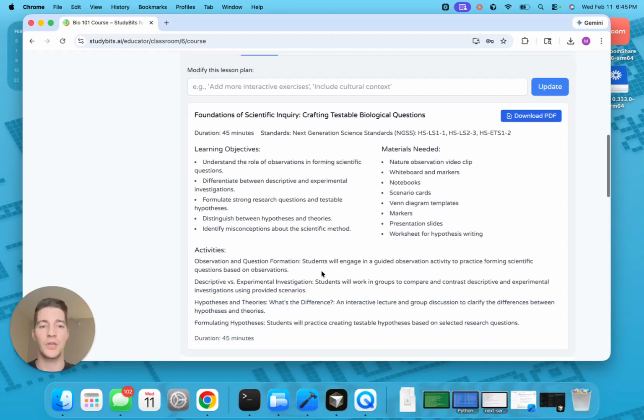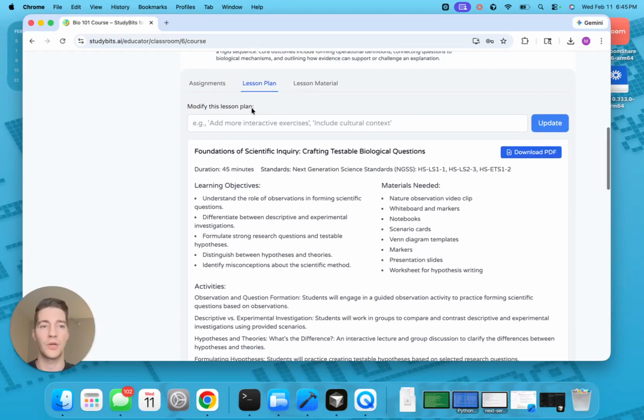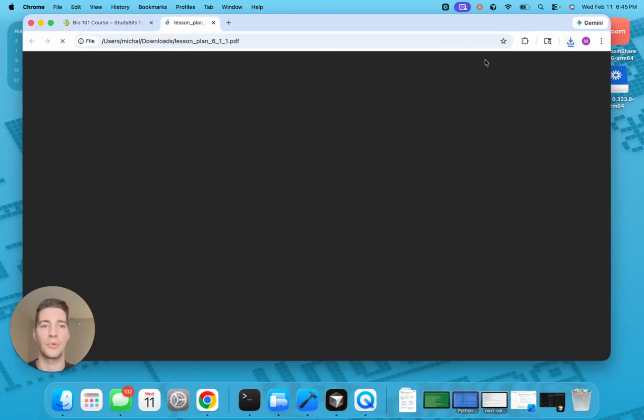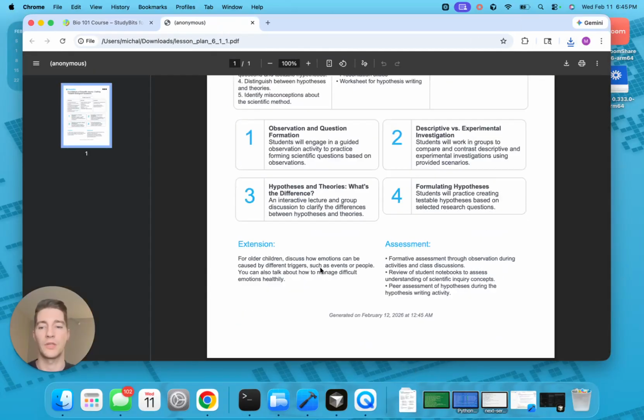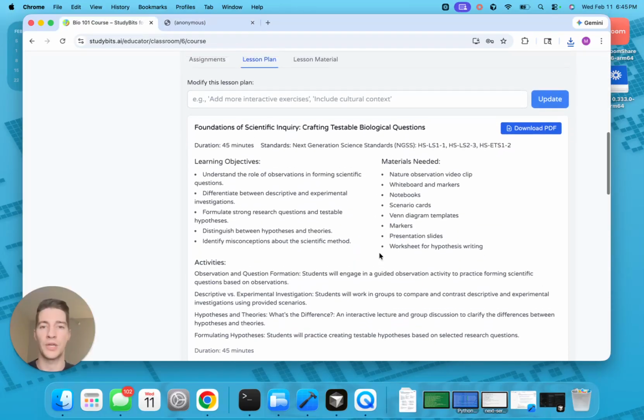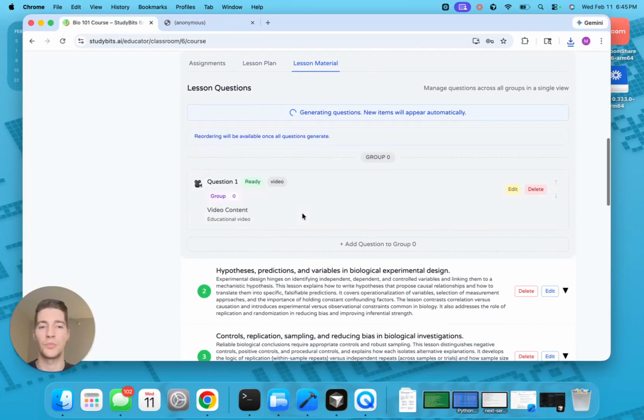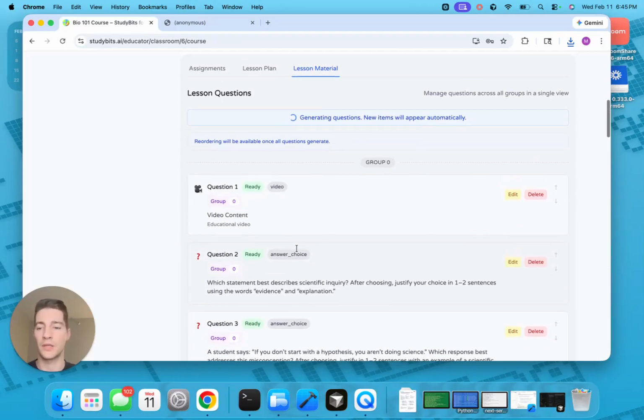It's generated. We can view it here. We can also download a PDF. A PDF can be more easily printed. It's formatted in an easier to read and more portable way. So let's go back here. I think our lesson materials should be ready. I think they are still generating, but they're mostly here.